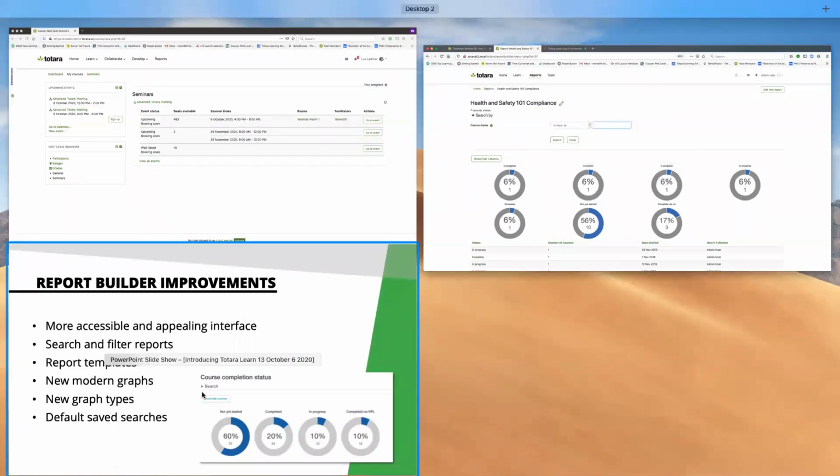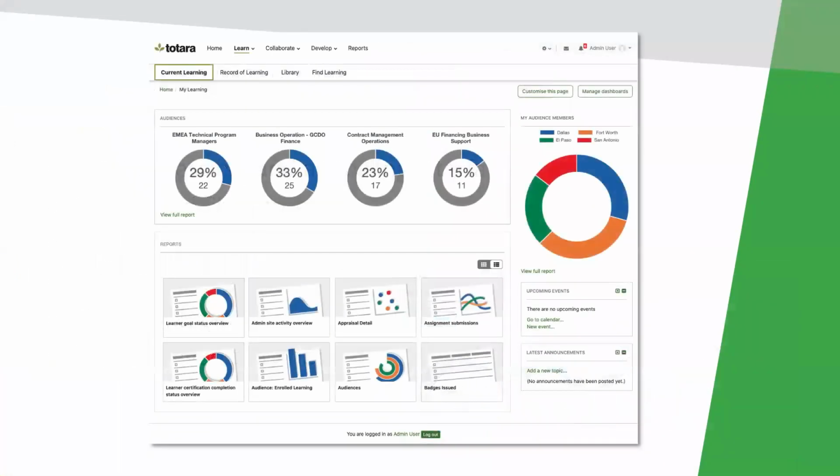So as an example of the dashboard with the new graph types and the new interface, a dashboard maybe for an administrator can look really fantastic. You can leverage the new look and feel and the new softer, more modern colors that we've implemented across the graphical report builder.